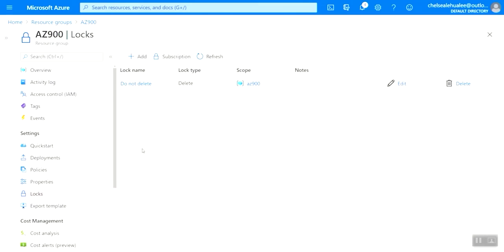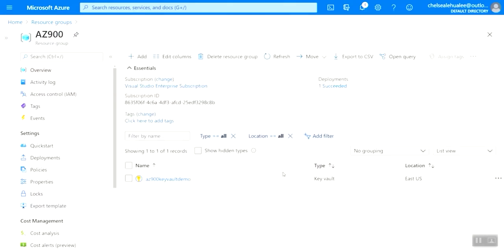So if you apply something at a subscription level, it will flow down to all the resource groups and then all the resources. So since I'm applying a lock at the resource group level, I have now locked all my resources in my resource group. So let's go back to the overview here. And I put a do not delete. So what that means is I can go add anything.